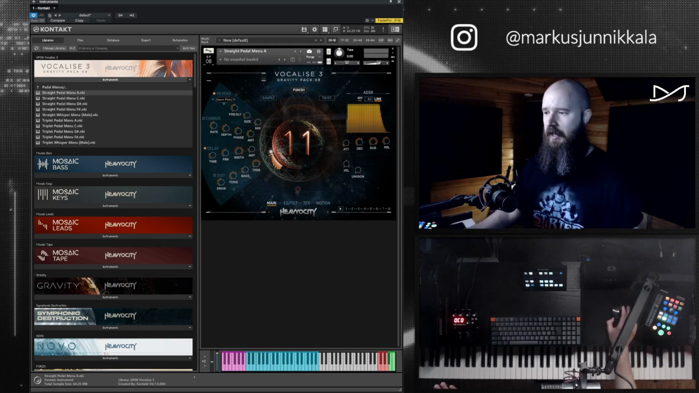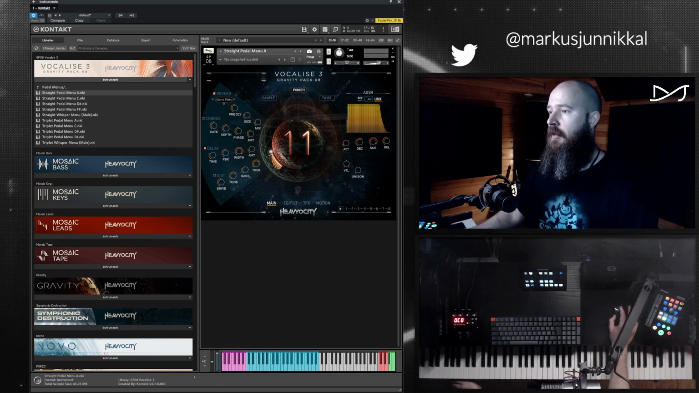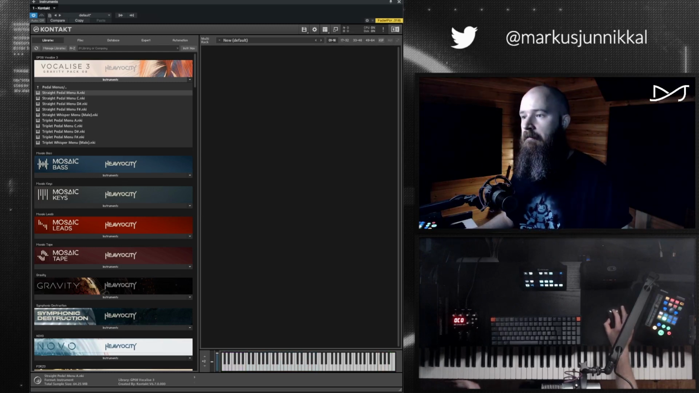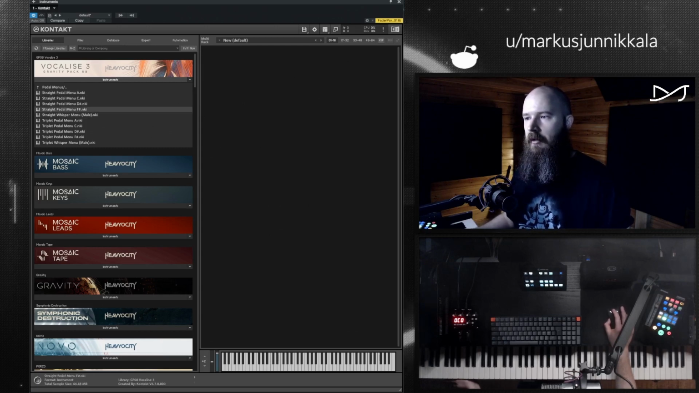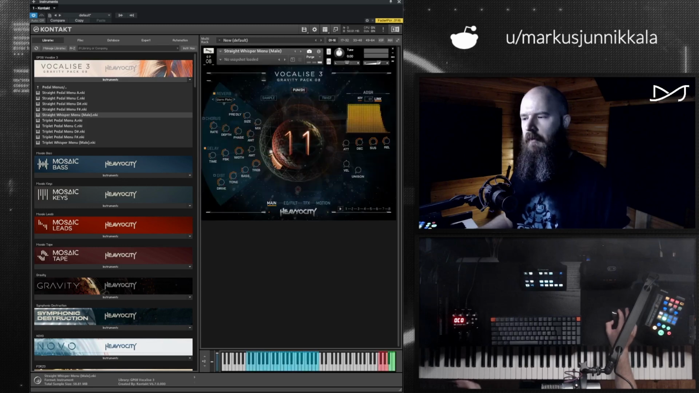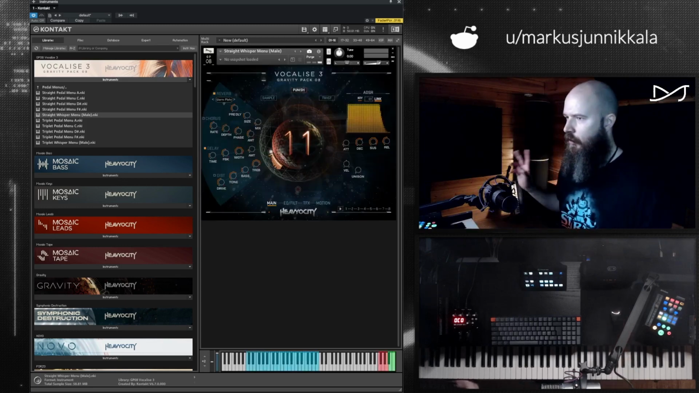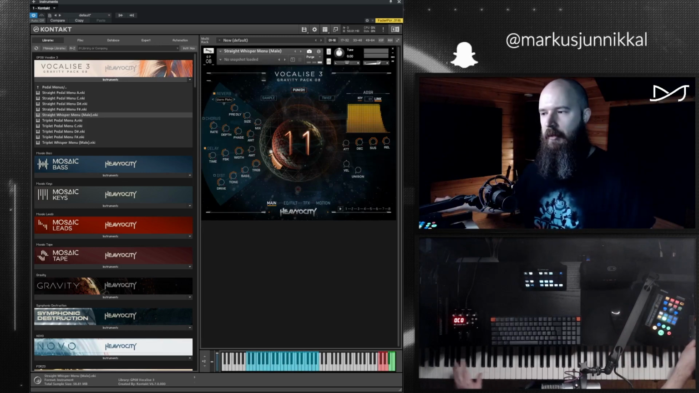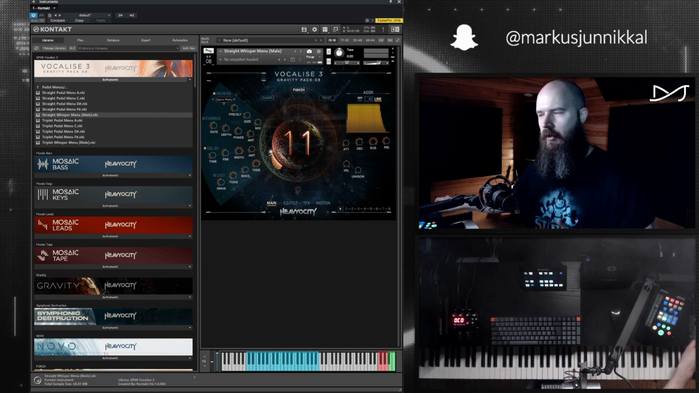So ultimately, you decide what kind of webs and structures you want to create with that. Again, straight whisper menu male. I think this is something new. I don't think the two previous Vocalises have any male vocals, except maybe for some of the drone stuff, but I'm not sure. Let's check it out.